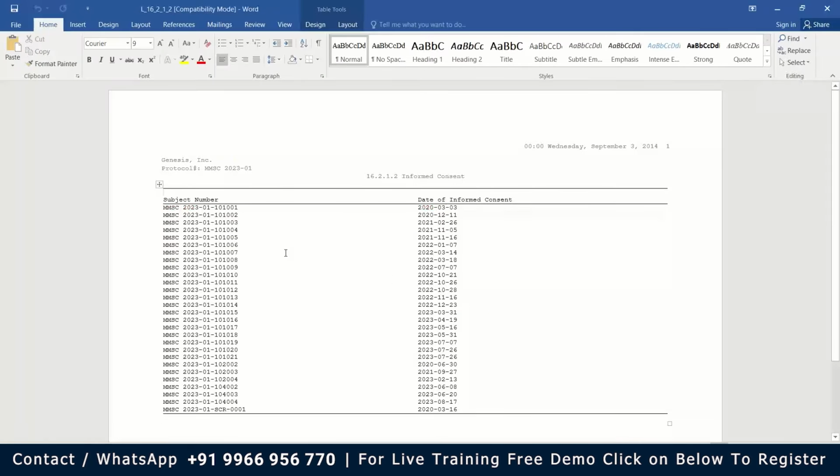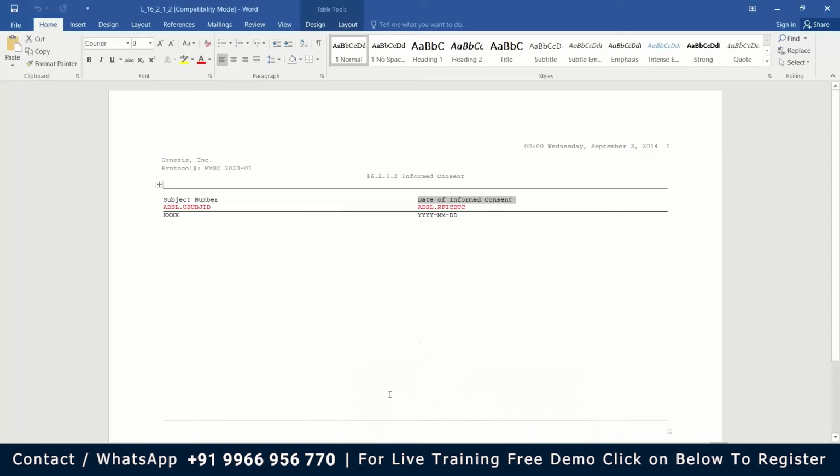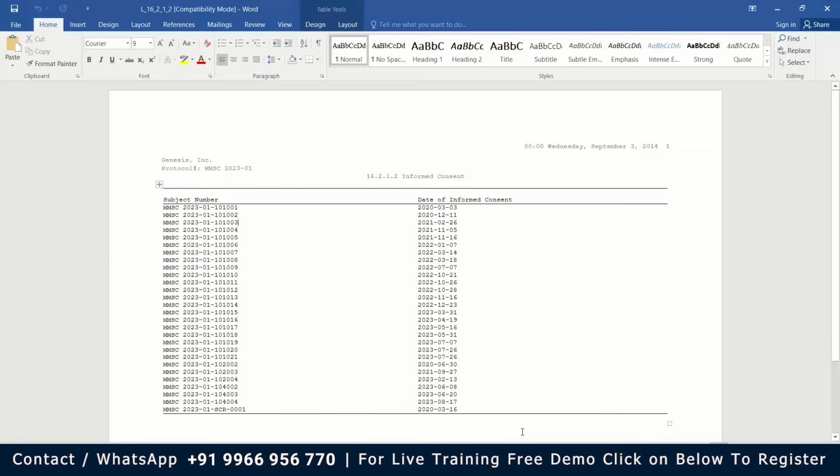You can see each and every subject number and the date of informed consent form of the subject. For 1001, the subject gave the informed consent on 3rd March, and this subject gave on 11th December 2020. So for each and every subject, when the informed consent was given, that type of information the statistician is expecting in this listing. They have given a layout, and now we are creating the listing with the data.